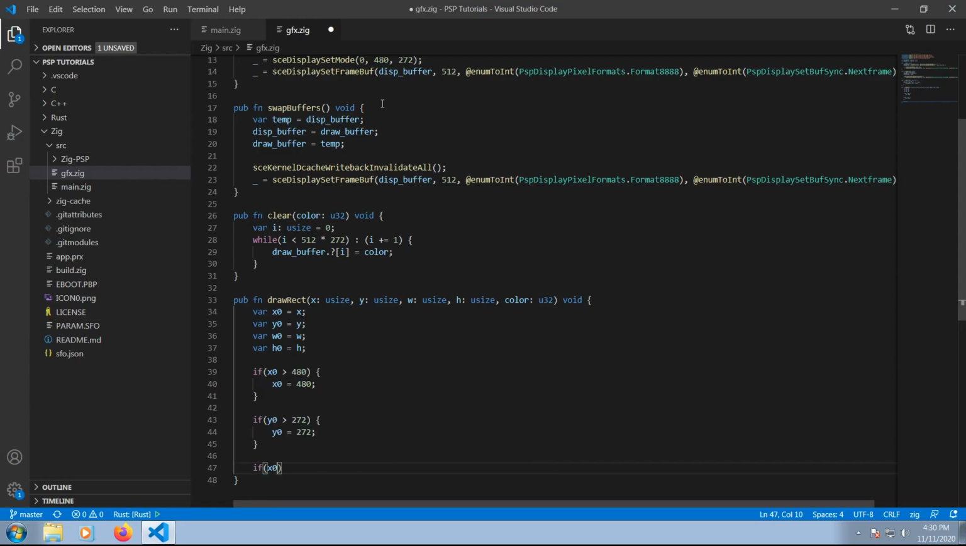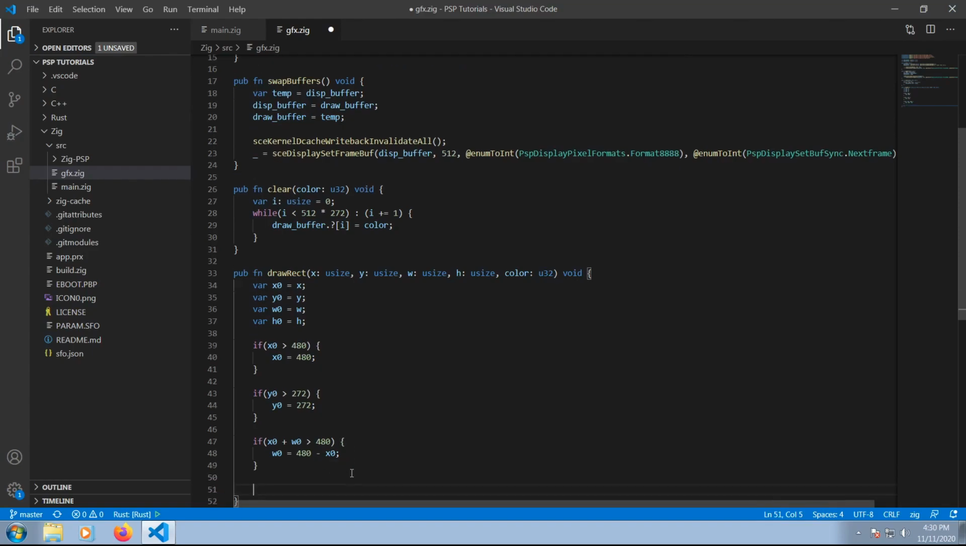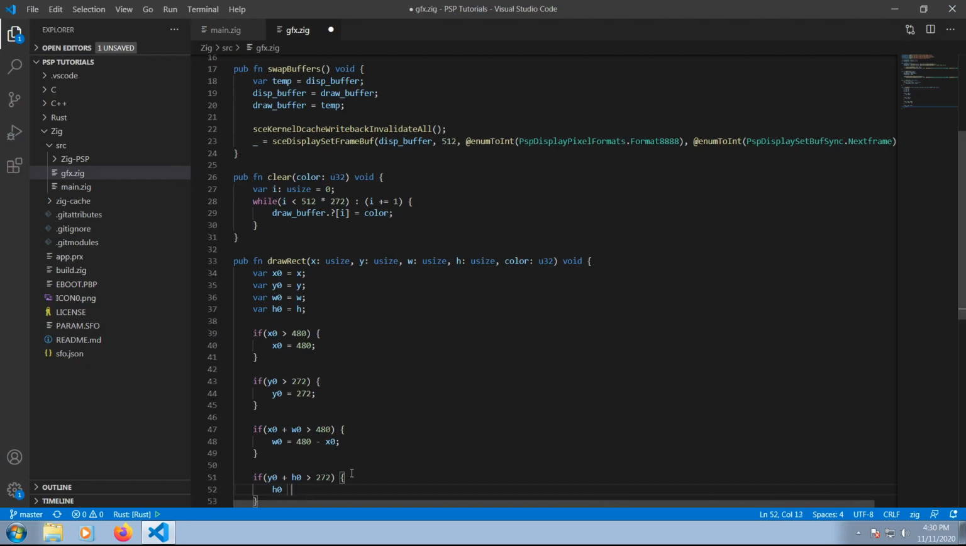Pretty much, the next thing that we would do is if our x0 plus our w0, so if your x plus your width is greater than 480, then we can't overwrite the buffer there. We actually have to go ahead and recalculate what w is. So w0 would be 480 minus the current x value, so minus x0, and that's the maximum number of pixels that you can actually draw on the screen. Same thing is going to happen with y0, so if y0 plus h0 is greater than 272, then h0 has to be 272 minus y0.